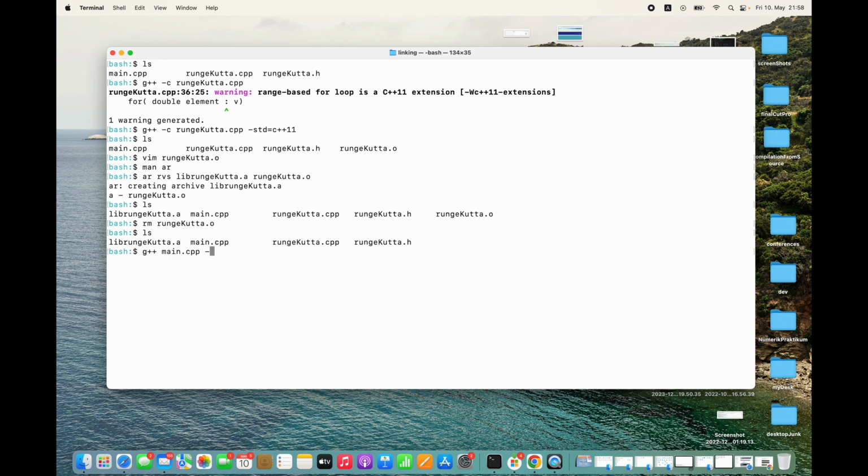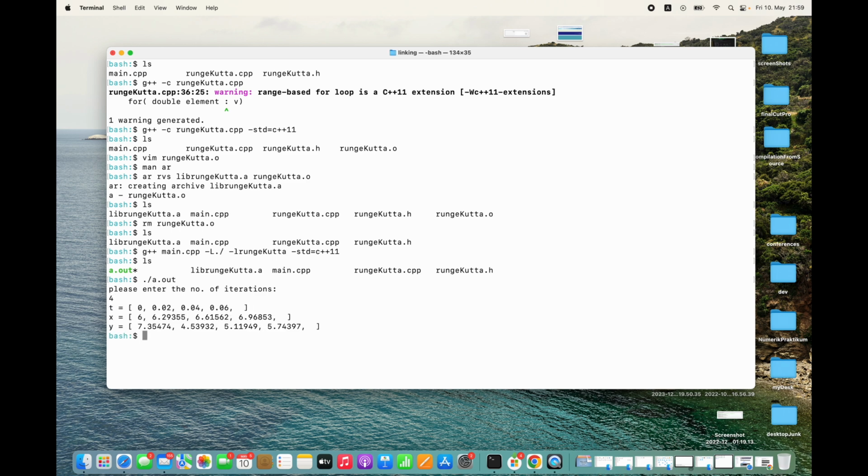I say I have a library with capital L. The address of this library is right here in this current directory. What is the name of it? I'm going to tell you. Minus small letter l, and then you should not write libRunge-Kutta, but instead Runge-Kutta, without any extension as well. And then don't forget to put the standard 11. I do this, and then I get my a.out, and it works, right?